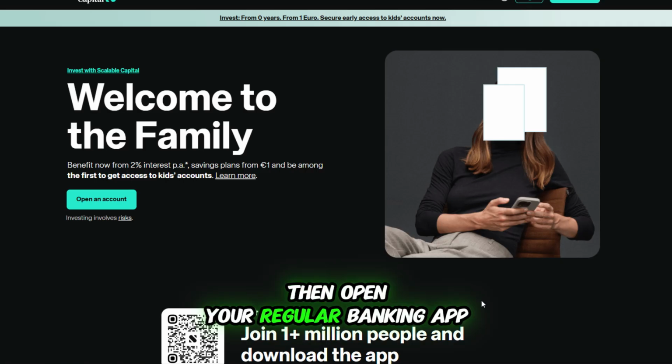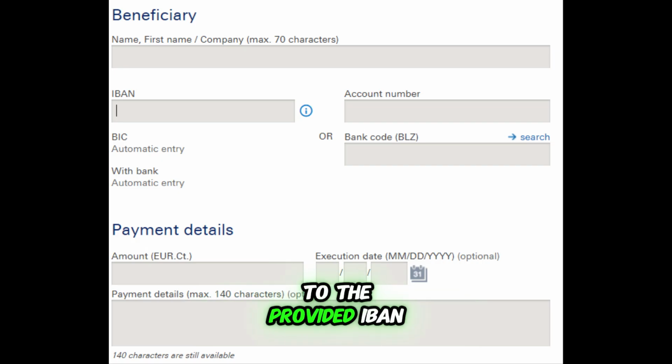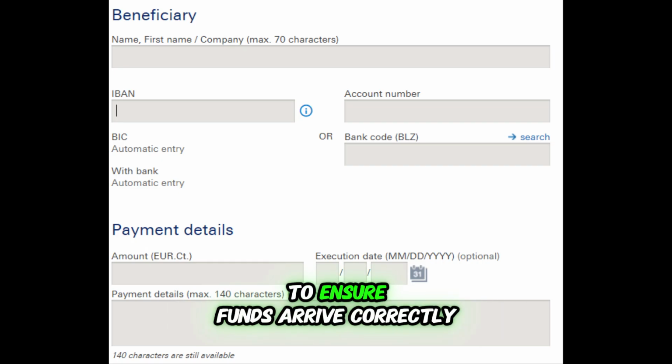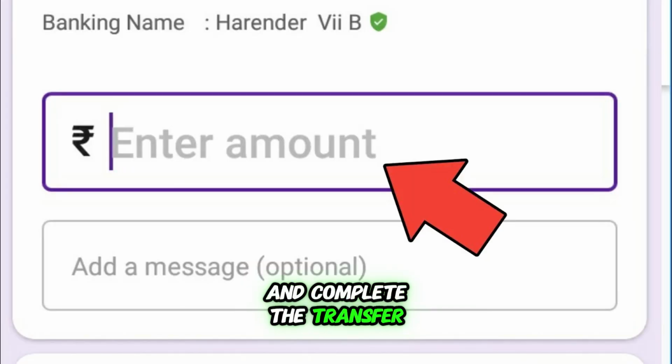Then open your regular banking app or website. Initiate a SEPA bank transfer to the provided IBAN. Paste the reference exactly as shown to ensure funds arrive correctly. Enter the amount you want to send and complete the transfer.